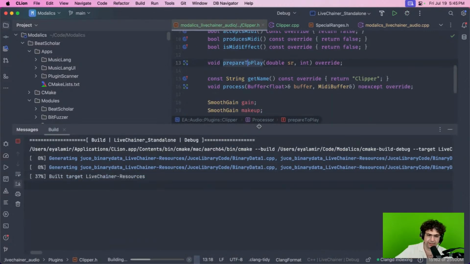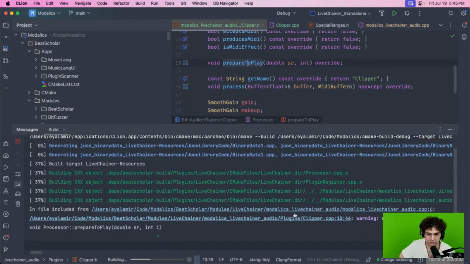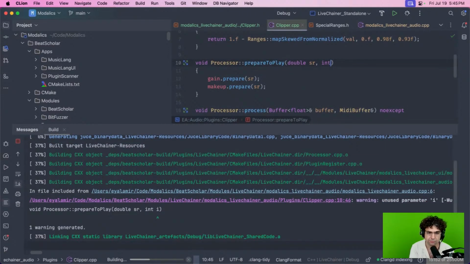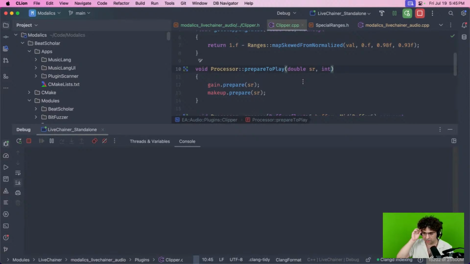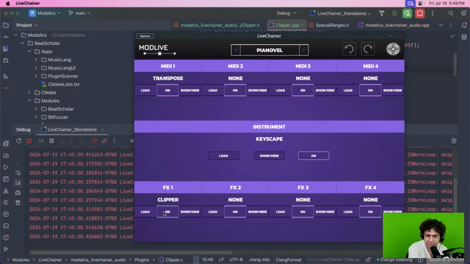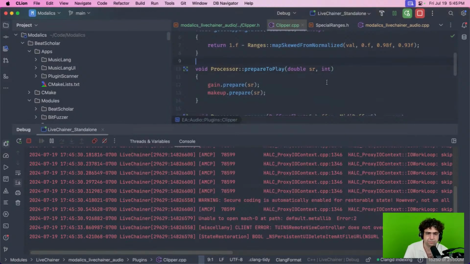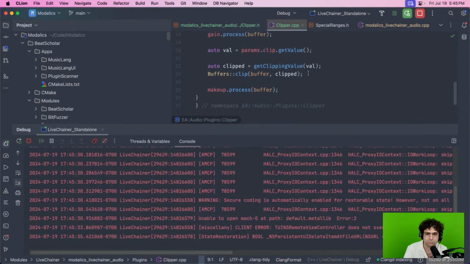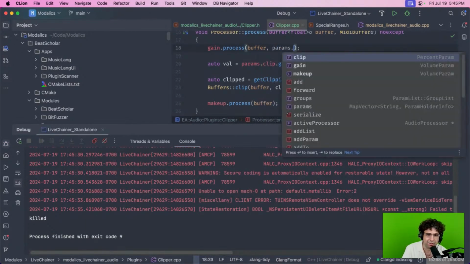Hopefully this would help make the plugin a little bit more useful. It's not the most interesting saturation plugin, but it is, after all, some built-in thing. So let's see what it does. There's nothing. Awesome. Oh, what do you mean buffer? Params, not gain.